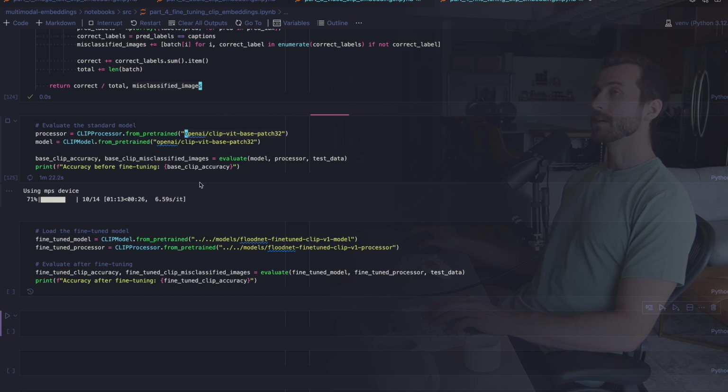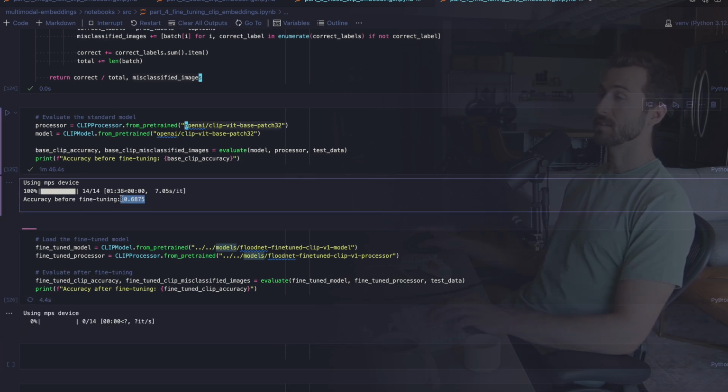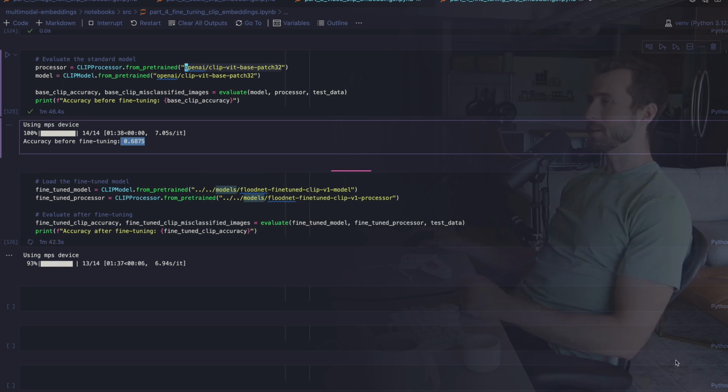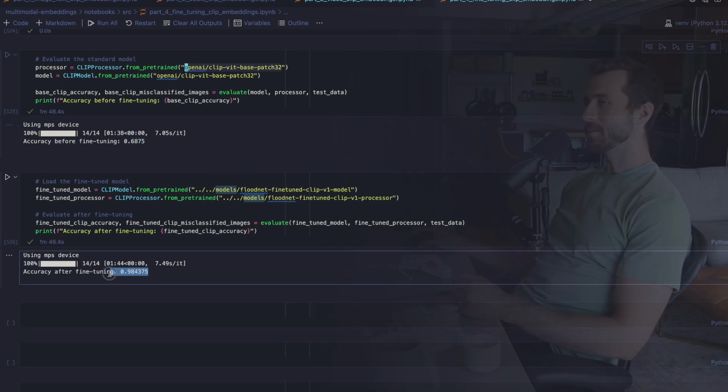I'm expecting this to be about 70% because that's the accuracy we got on the training set when we evaluated it on the base model. And here we're seeing an accuracy of just under 70%. Now we've started doing this for our pre-trained fine-tuned model. We're almost ready. And here we go. We have an accuracy of 98%.